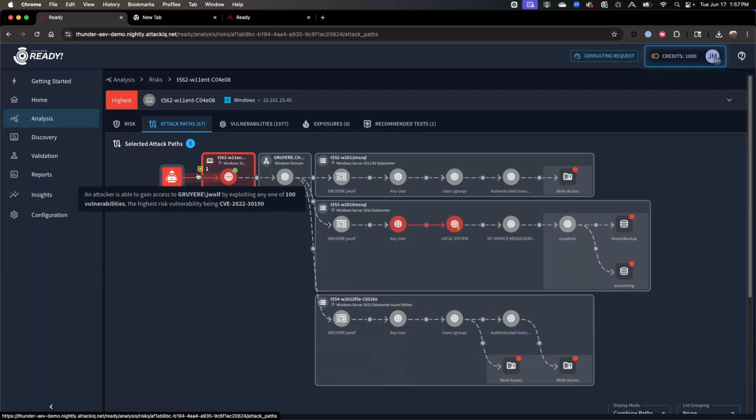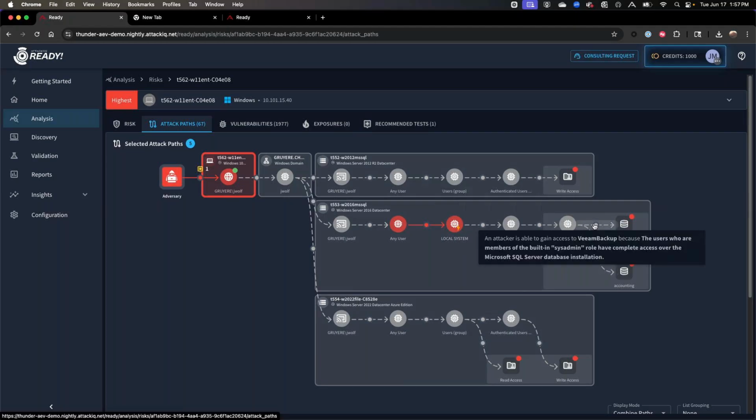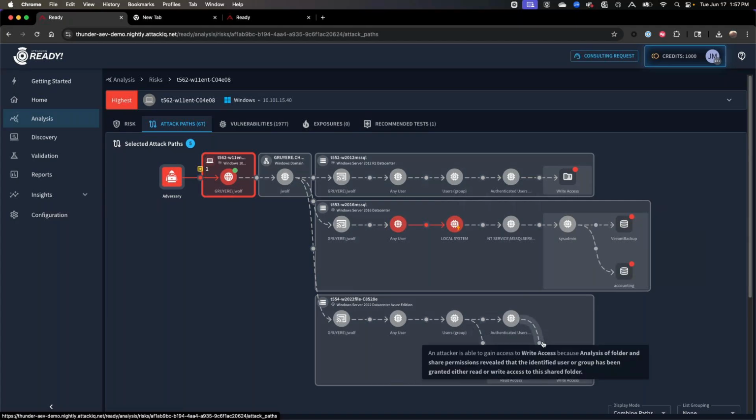So an account here can be leveraged with any of these 100 vulnerabilities, with the highest risk of this being this CVE right here. I can take a look at then any of these branching paths, and I can see all the way down to this business impact over here, that we can get right access to this particular folder. Or I can get access to these couple of different databases using SQL Server that's on this box over here. Or I can get different access to different folders.